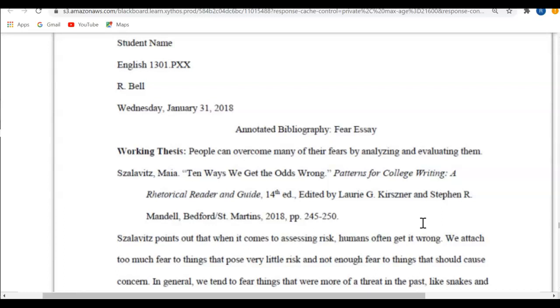But notice here the bibliographic entry says that this entry comes from the Patterns for College Writing book. And as you know, this is the book that I normally use in my regular 1301 classes, but dual enrollment students don't use this book. And so we will have to cite this article a little bit differently as a result.